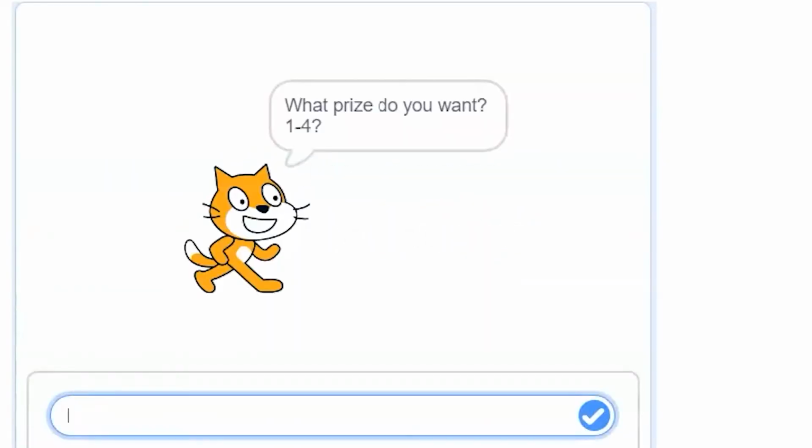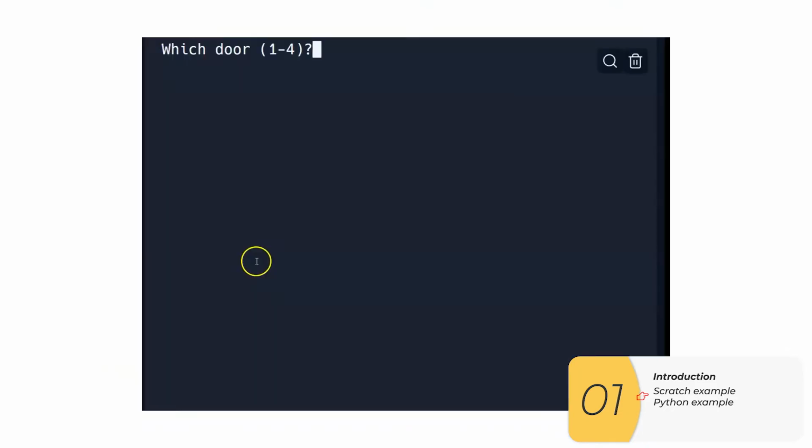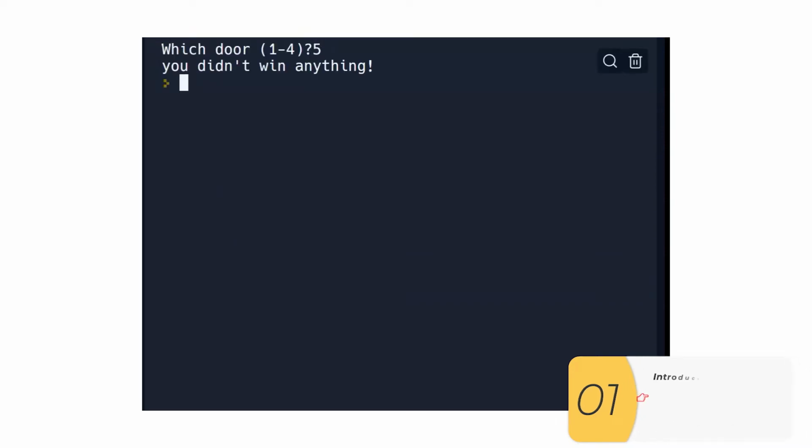Alright, here we go. So this is what this program looks like in Scratch. It asks me which door I want, I say 1, 2, 3, or 4, and depending on which door I pick, it shows me a different prize. Here's how the same program looks in Python. In some ways it's even easier to program it in Python, but we don't get the cool graphics.